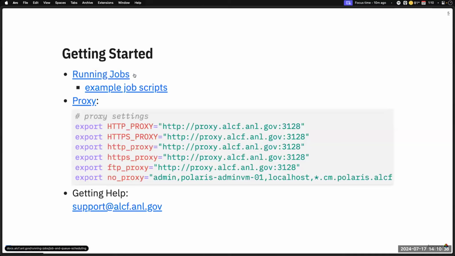There are a couple more links here, with specifics on queue policies, the different wall times that are allowed for different job sizes, and the different queues to submit to. There's a debug queue, a debug scaling queue, and a production queue.